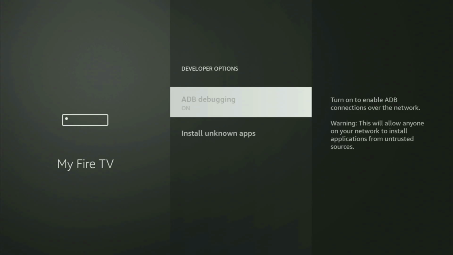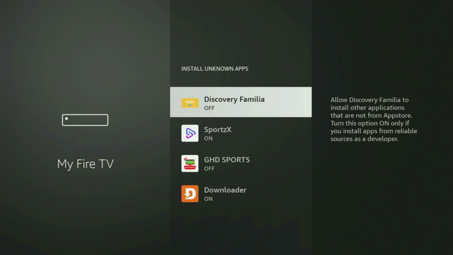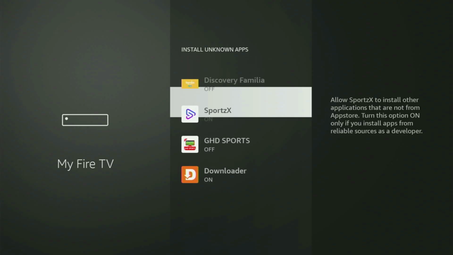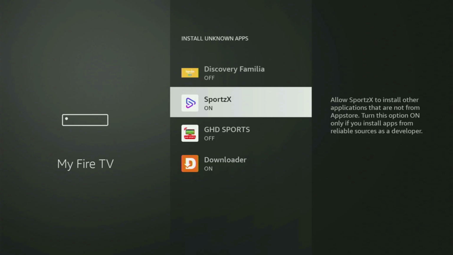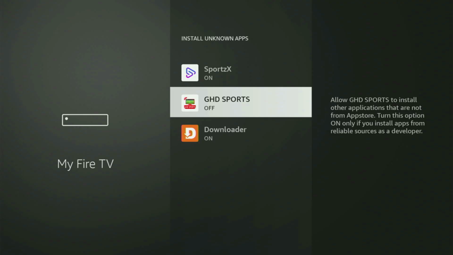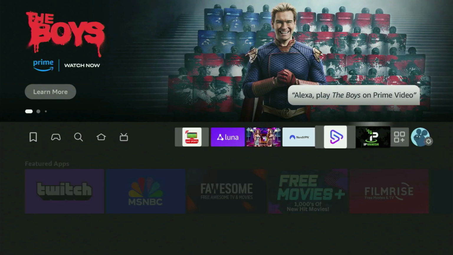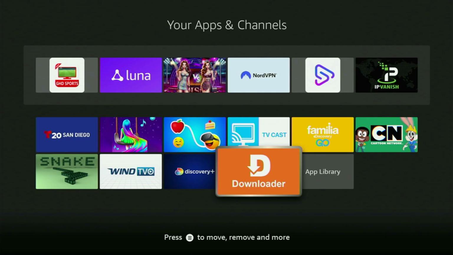Open them, make sure to turn on ADB debugging, then go to install unknown apps, and from here, all you have to do is locate Downloader and turn this option on. So what it does, it's going to allow you to install other applications from the internet and not necessarily only those apps which are available in your official Amazon App Store by default. And that's exactly what we're going to do right now. So now let's head back to the list of apps on your device. There it is. Open it up, and here's the Downloader, which is set up and ready to use on your Fire Stick.